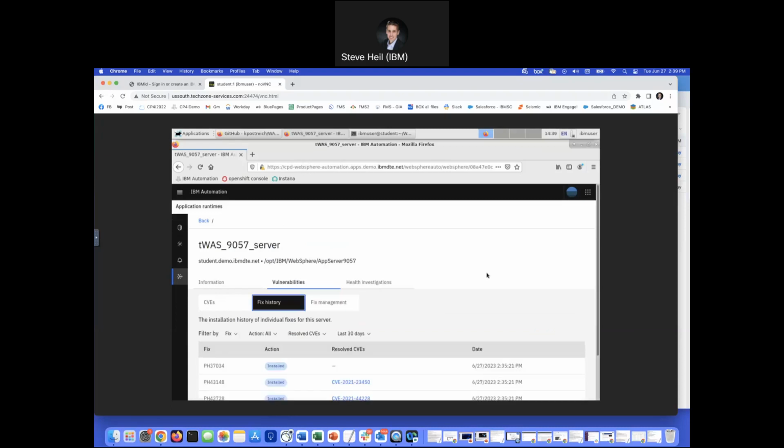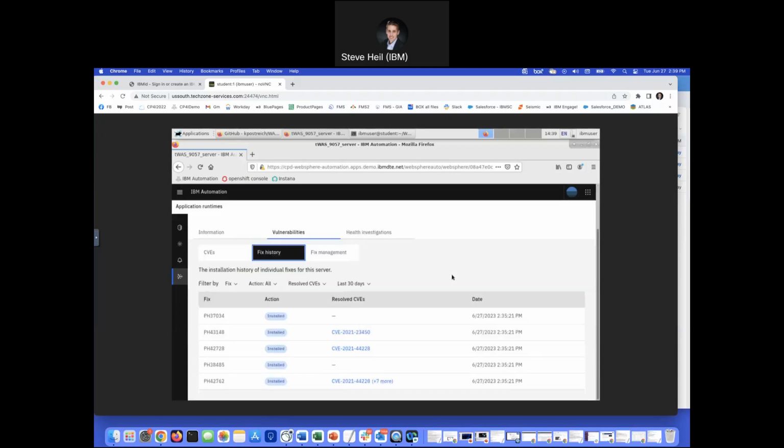And here in the fix history, we can tell which fix was installed, which CVEs they resolved, and when it was resolved. And this will help you with your security compliance team, or if you need to meet any security SLAs with vendors or customers, you've got this full audit trail of how long a server was vulnerable and when it was fixed.